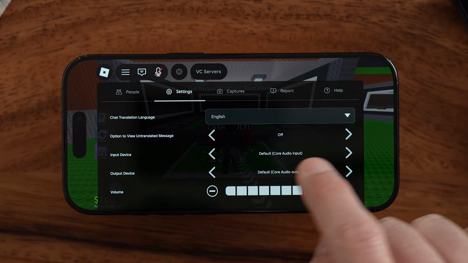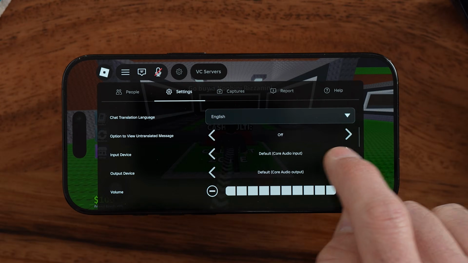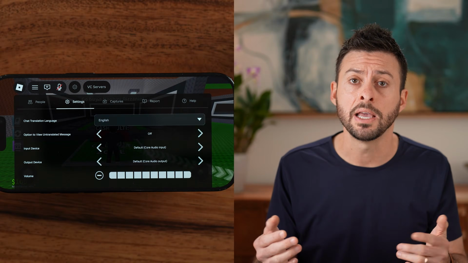You can see Input Device, Default Core Audio Input. You can always switch it over to other options if you have headphones in that might have a microphone or something like that. Change the input device and then you'll be able to check to see and it should work for your microphone.